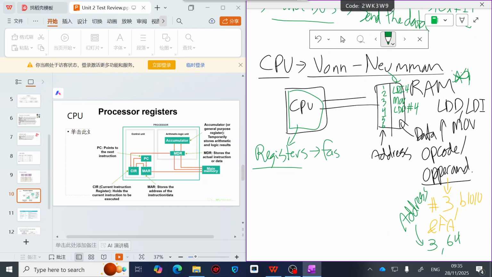They're fast RAM in the CPU. They're just for storage. Okay? And they're just like a variable. They're a location to store some data.